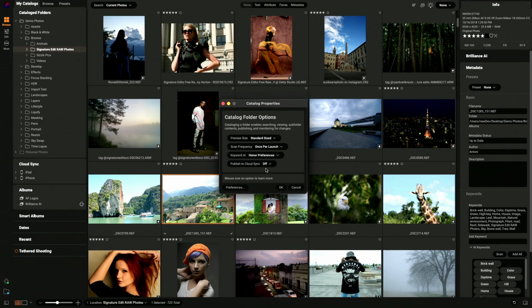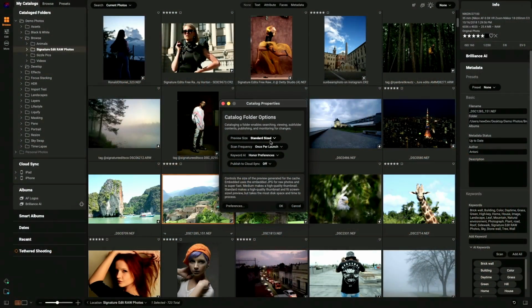So by controlling these on a catalog folder by catalog folder basis, you can really improve your cataloging performance. So for example, if you had a NAS drive, a big giant network drive that has hundreds of thousands of photos on it, for that one, you might want to use the embedded option and only scan once. That way it's not using a lot of resources to constantly keep track of that large one. But if you have a smaller SSD where you keep the photos you're actively working on, then you might want to use these kind of settings instead to give you the fastest performance when it comes to browsing.